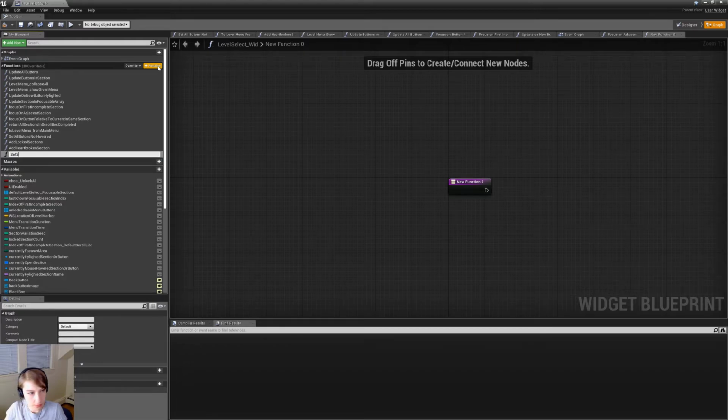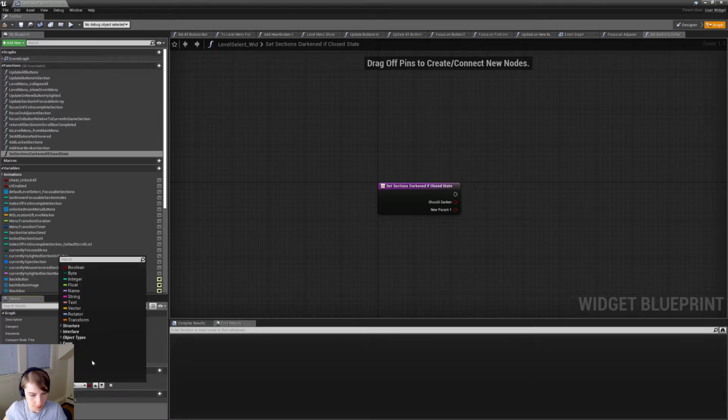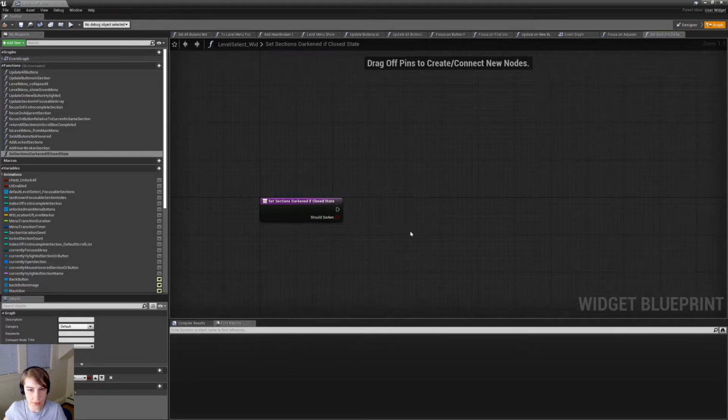Set closed or set sections darkened if closed. State bucket. That sounds good. You're going to need to know should darken and section widget. Do I want to ignore a section? Maybe no, because I can darken it if it's closed, but keep it not darkened if it's opened. All right, so this is fine.